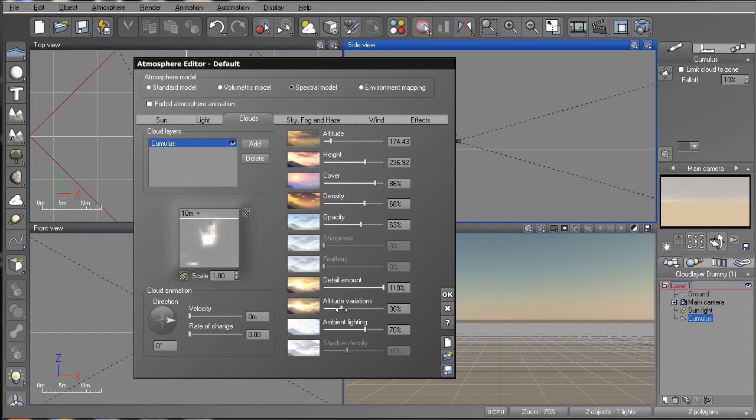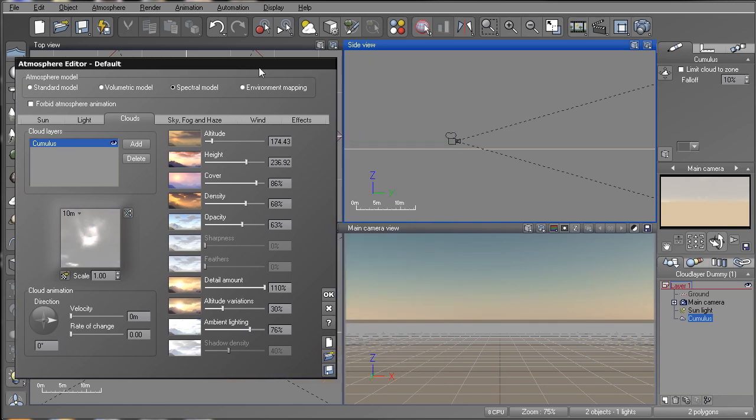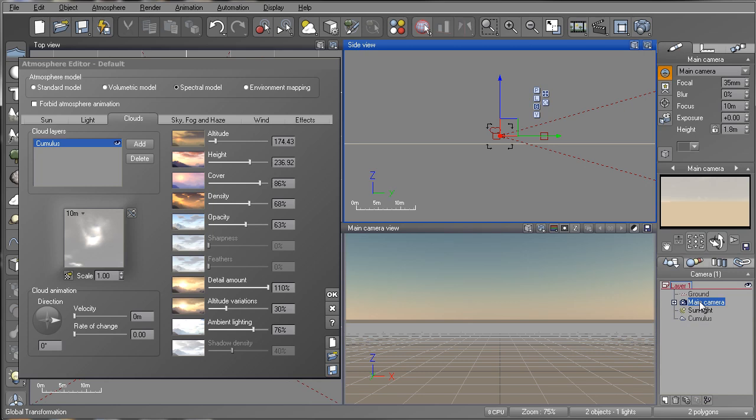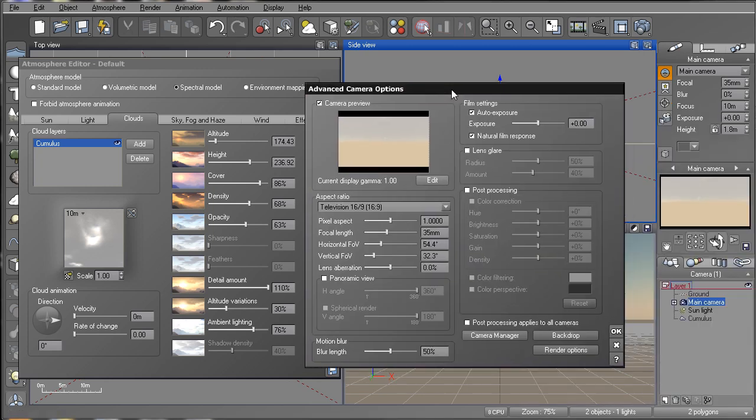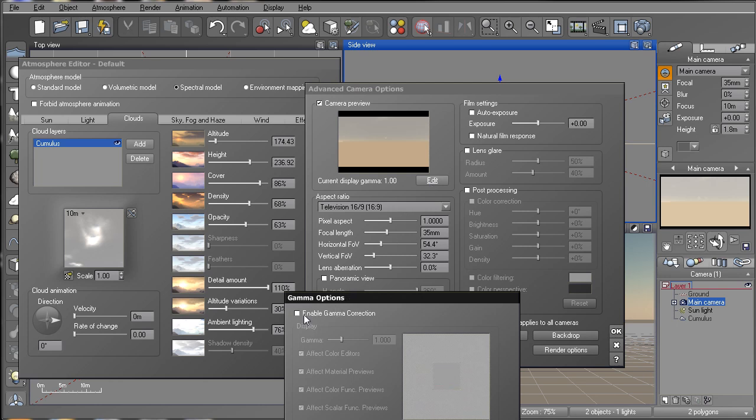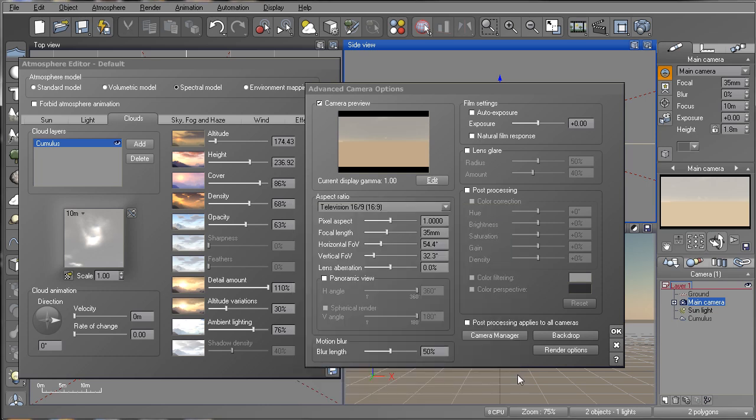Increase the altitude variation to around 30% and increase the ambient light just a little. Now select the camera by clicking here. Oh, by the way, double click the camera and deselect auto exposure and natural film response, and disable your gamma correction by going here and unchecking this box if it is enabled. We can always correct for exposure in post.